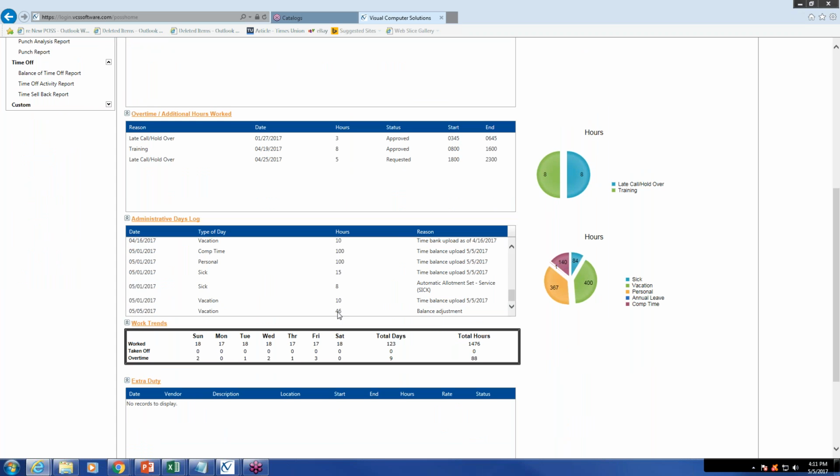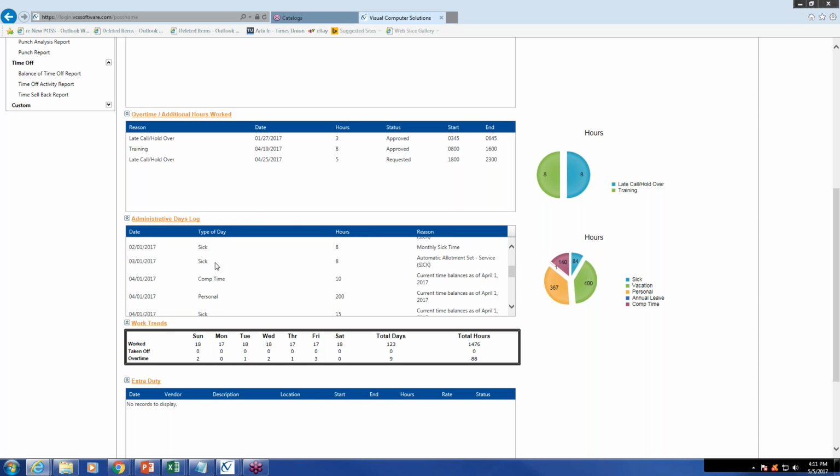It keeps everyone honest and well informed. Now, something else that will be reflected in your administrative days log is any comp time that the employee earned because maybe they worked a few hours of overtime at the end of their shift. Once they make that entry and the supervisor approves it, that time goes directly into their balance. But it also shows them that the time went in.